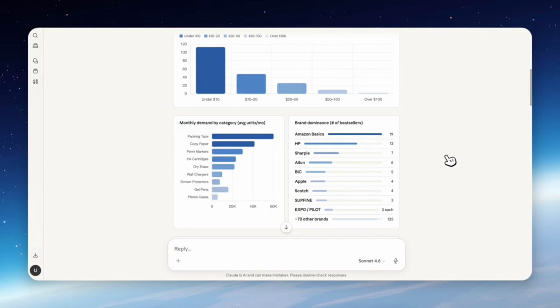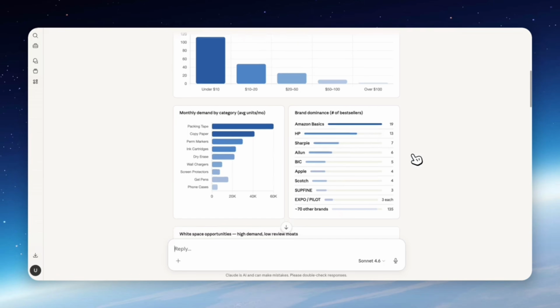Brand dominance. Obviously, it's hard to compete with Amazon, but Amazon Basics is leading. And then we have HP, Sharpie, all of these other brands over there as well. And you can see we have other brands over here. These are probably independent sellers.